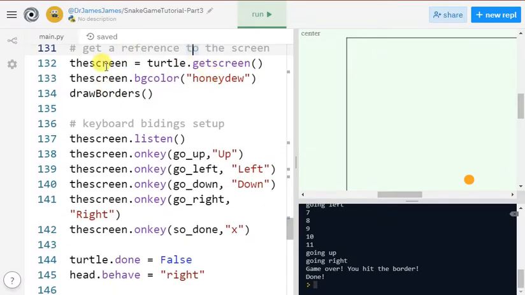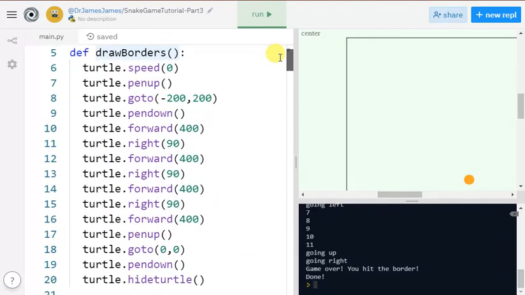And then we get the screen object from the generic turtle that the turtle library gave us. That allows us to set the background color of our turtle area to a honeydew color. Then we draw the borders by calling the draw borders function. Let's jump up to the draw borders function and see what that does.